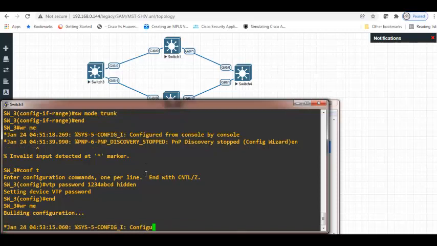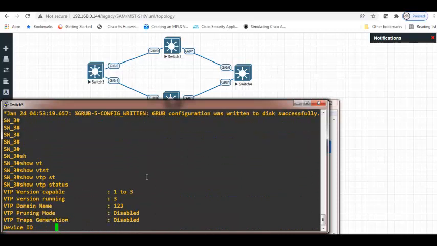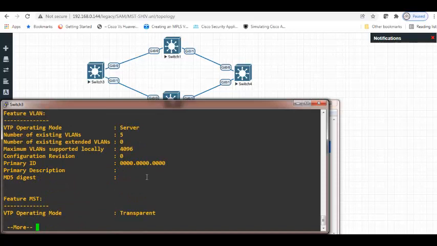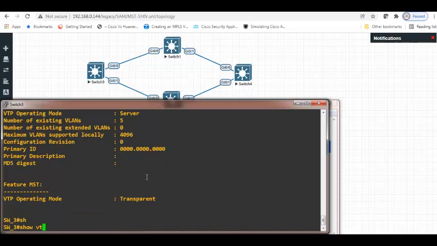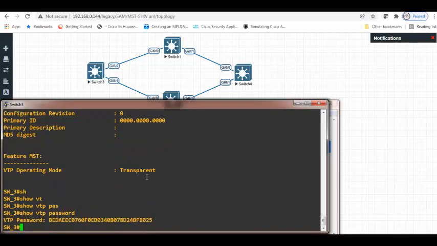Now if I check, even now I will not see the message digest. Show VTP status. You won't see the message digest, it is still blank, but the password is already set. Show VTP password. Because it is version 3 and I said hidden, it is encrypted and can't be seen. Okay, here we go.